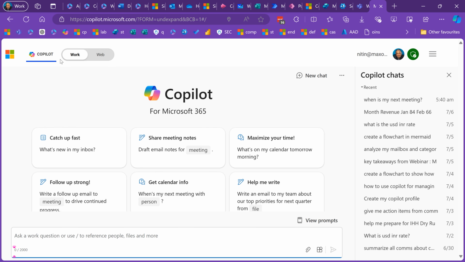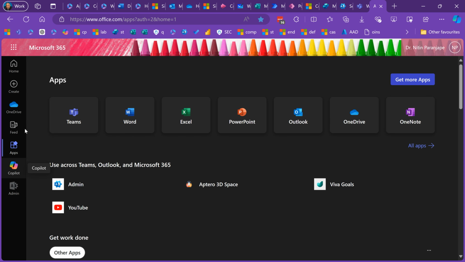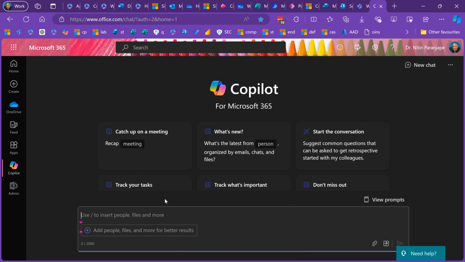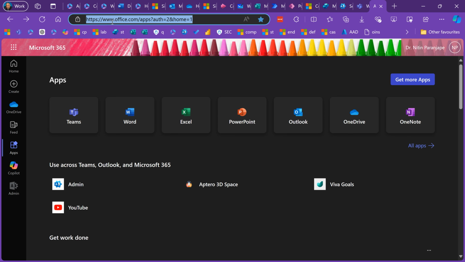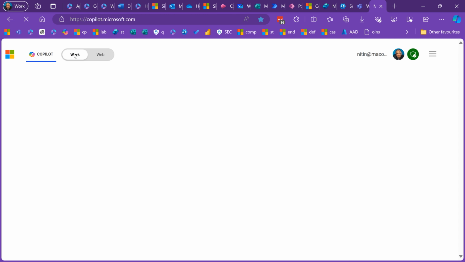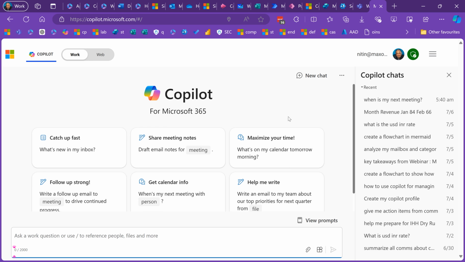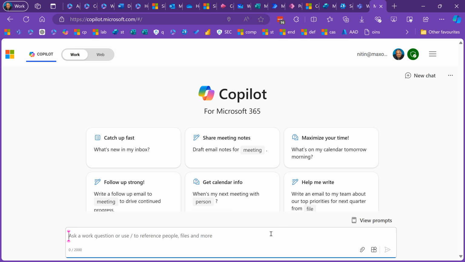Now, this is one way of going there. The other way I showed you, just go to office.com regular, and then there is a Copilot button. That also we saw, which gives you this. So what is the difference between the two? Well, they are exactly the same. The user interface may look a little different here and there, but the outside version, copilot.microsoft.com, Work tab, is the same as M365 Copilot. It's just the theme is white and dark. So now let's see some examples of how this M365 chat can be useful.